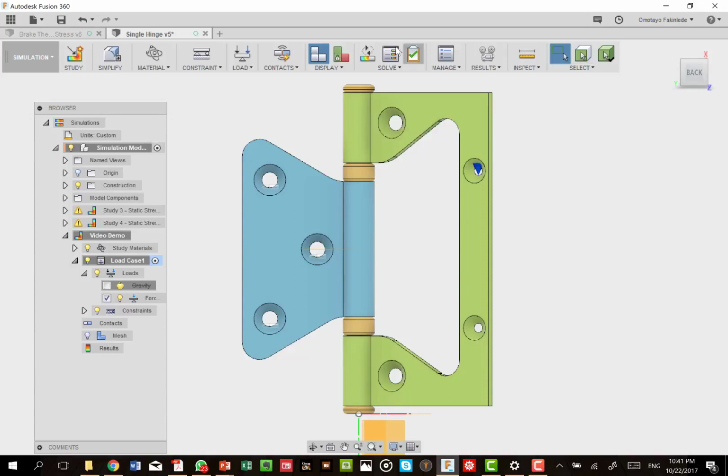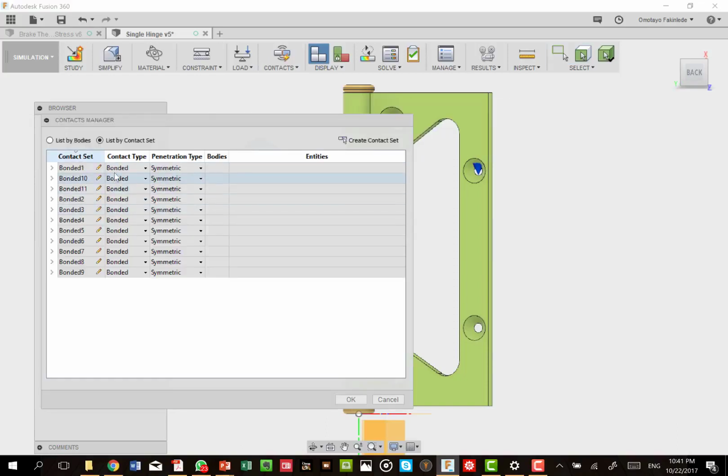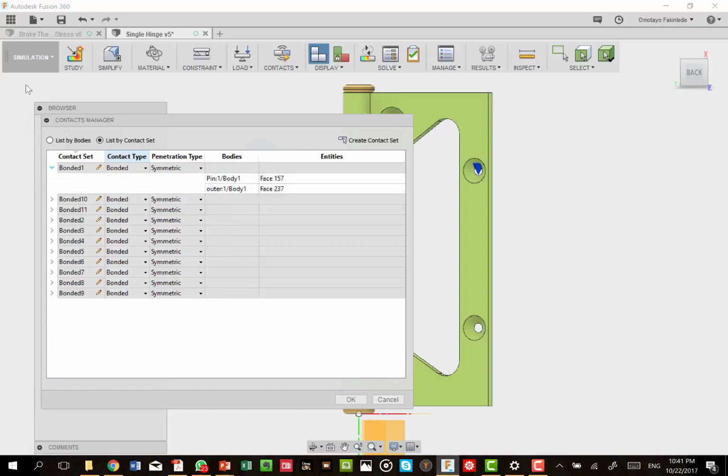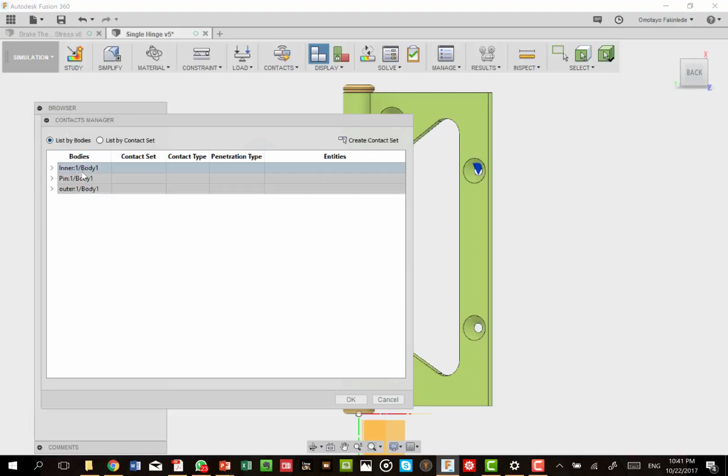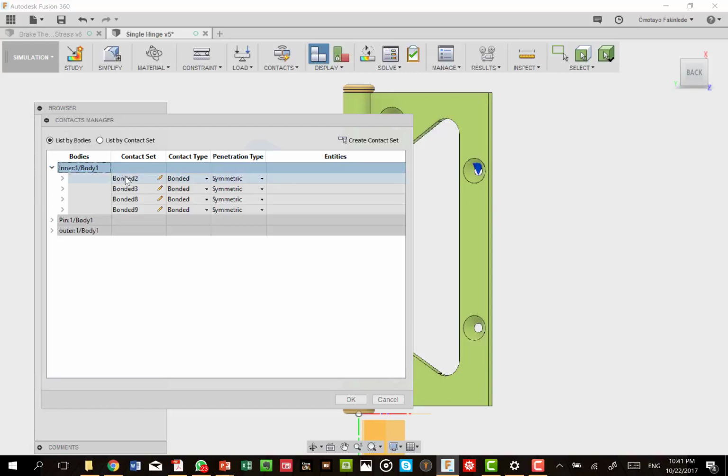If you want to see what contacts are actually generated, what we do is go to manage contacts. When we manage contacts, we can list the contacts by contact set, bonded. It will tell you pin 1 to body 1 face 157, outer 1 to body 1 face 237. That is this one, and it is assuming that they are bonded to each other. Or you can list the contacts by bodies. If you list the contacts by body, it will tell you, okay, inner has 1, 2, 3, 4 contacts.